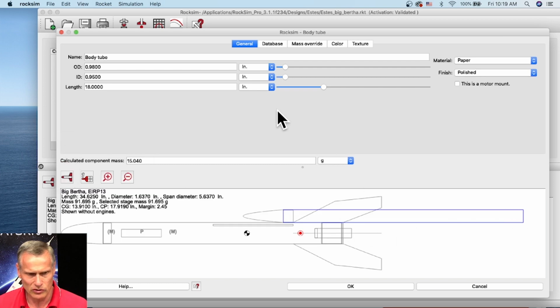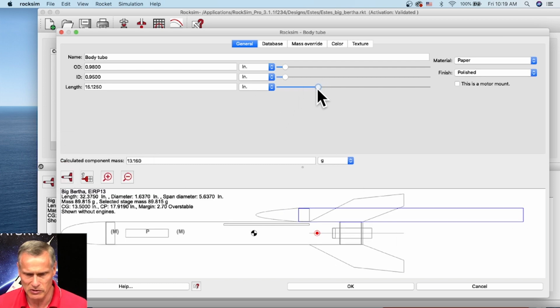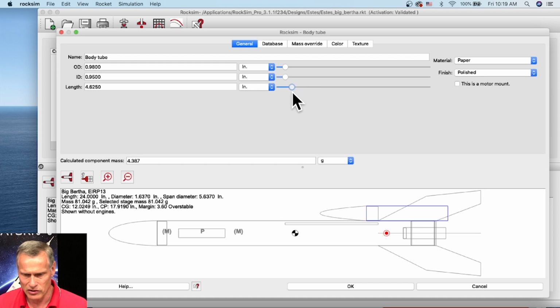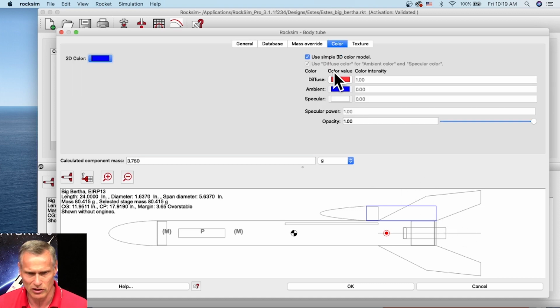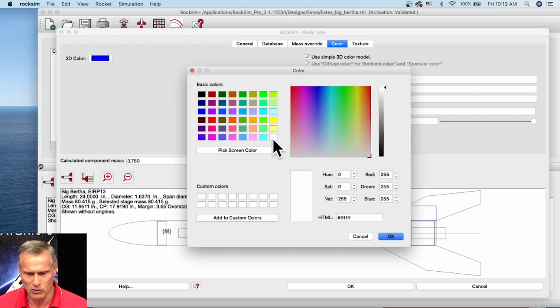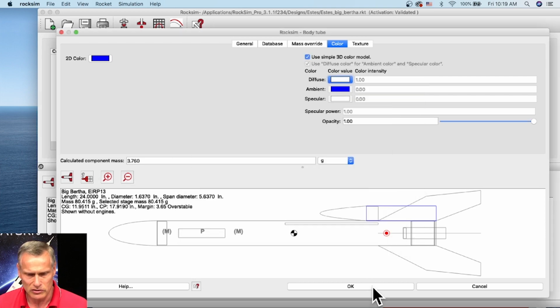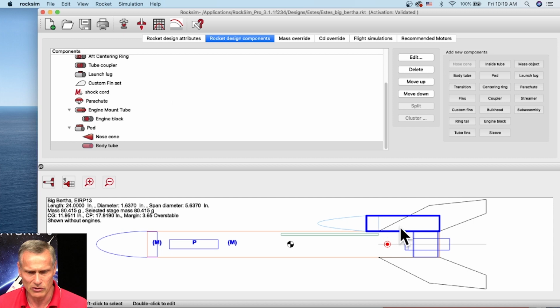So we got this long tube, and I'm just going to take that tube and slide it shorter to get it to kind of near the base of the rocket, like right there. And then we can change the color. Instead of being red, let's make it white. Click OK.